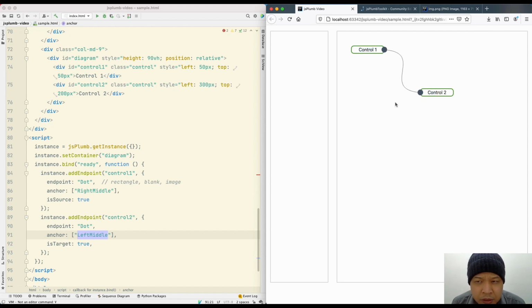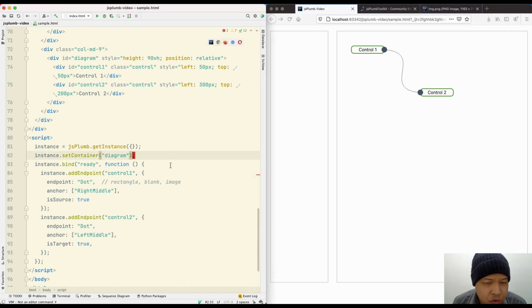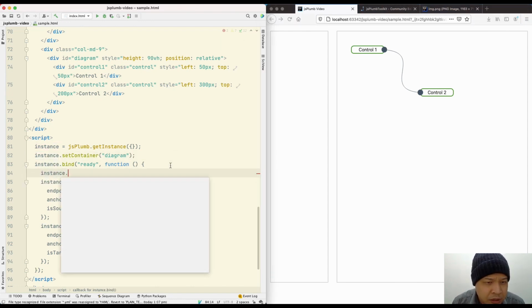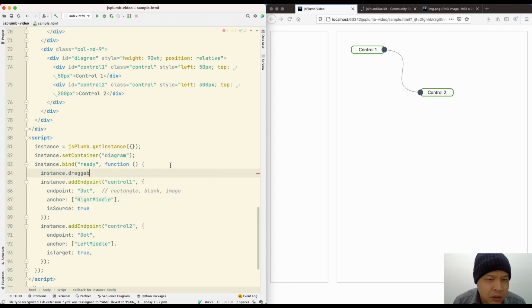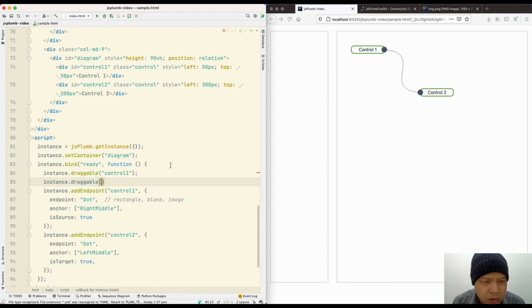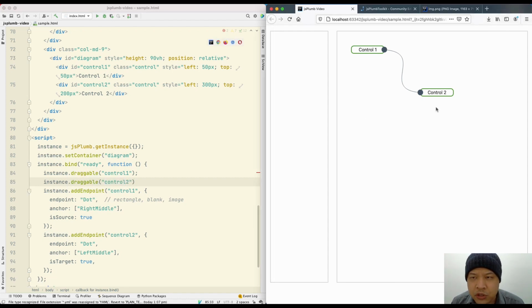Okay. So now let's make it such that we can drag control 1 and control 2 wherever we want. So let's do instance dot draggable control 1 and instance dot draggable control 2. Okay, so let's refresh that. Okay, now we're able to drag control 1 and control 2.